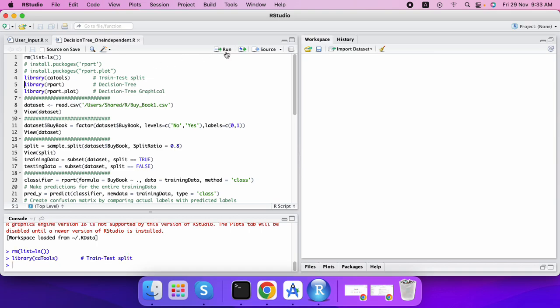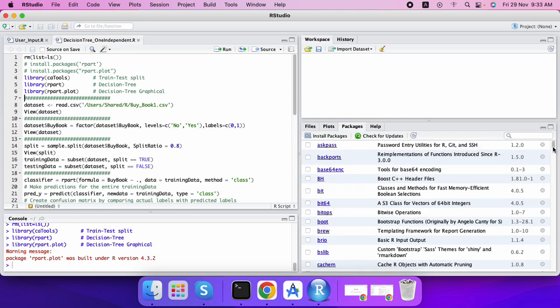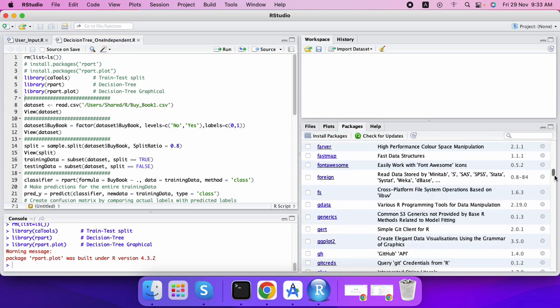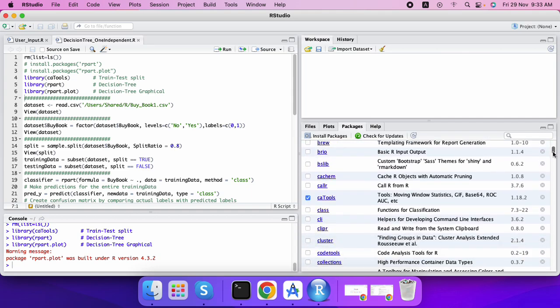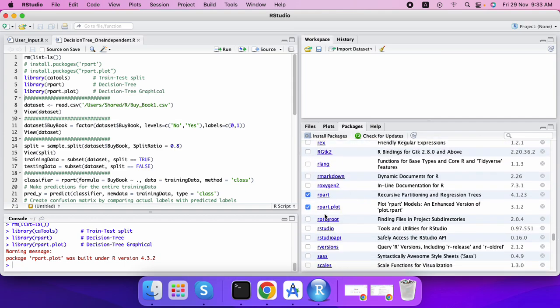So caTools got added, rpart got added, and rpart.plot actually got added. These packages are right over here. If I scroll down, you will be able to see caTools. Because I added the library, you can see the checkbox is enabled here. The same goes for rpart and rpart.plot. These packages are important, only then will it work.